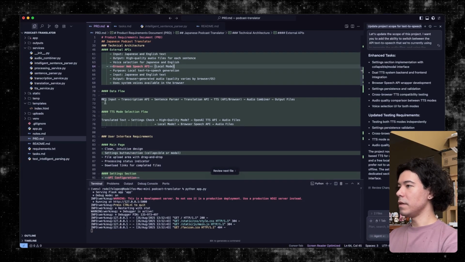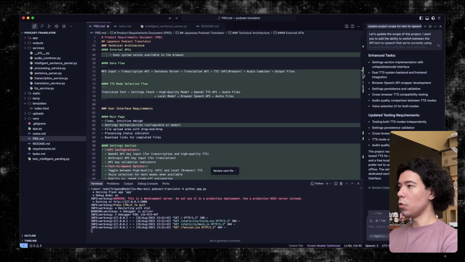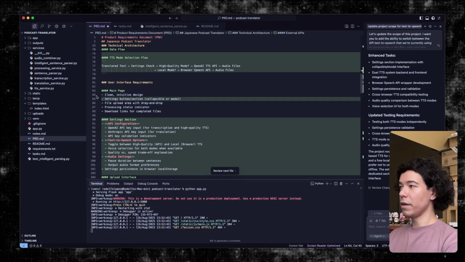And so it's added this section here, the browser web speech API. Then it's also updated the data flow, because now it's going to check whether we want the high quality audio or the local quality version. It's also updated the plan for the main page. There's a settings button section, collapsible or modal. We'll see what it chooses.